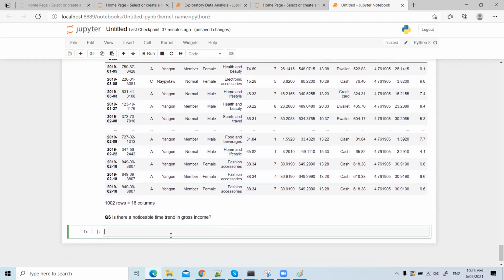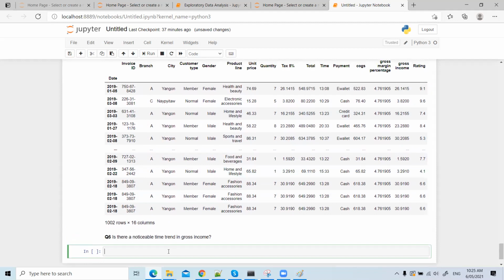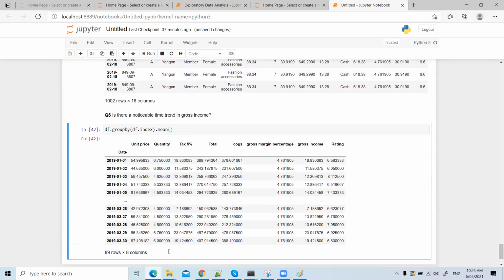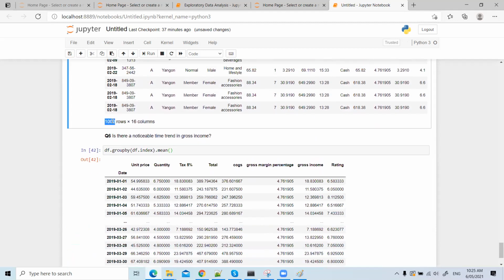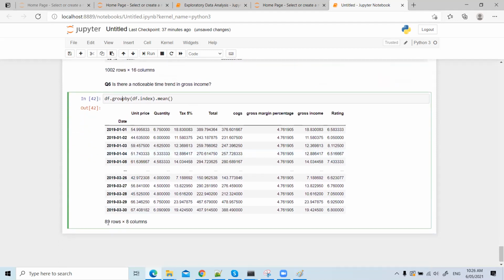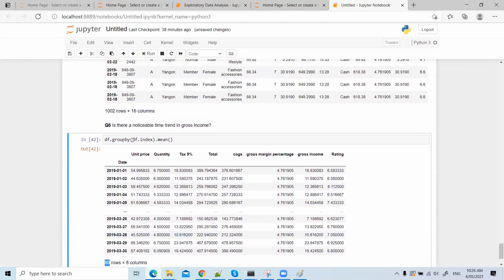To aggregate my information, we use group by, right? So I will use df.groupby on the index, and then I will take the mean. If I do this, you can see my 1000 records have been decreased to 89 records. It has been merged on the basis of my index. Index is date, right?